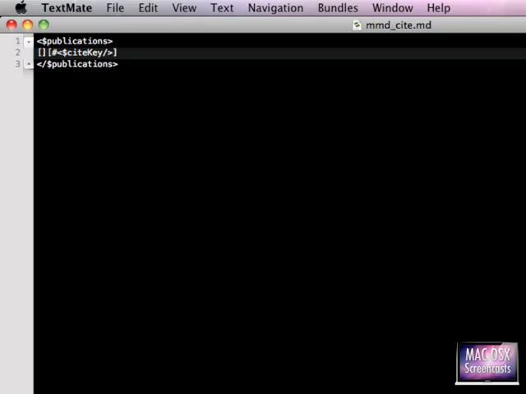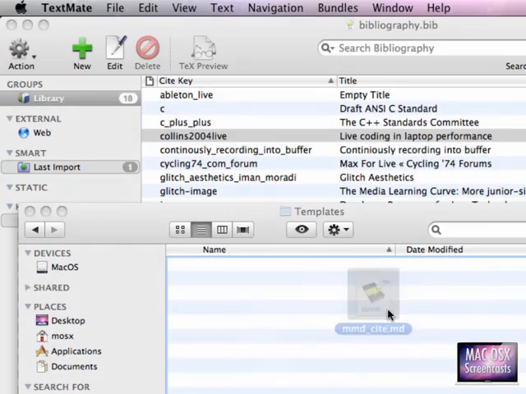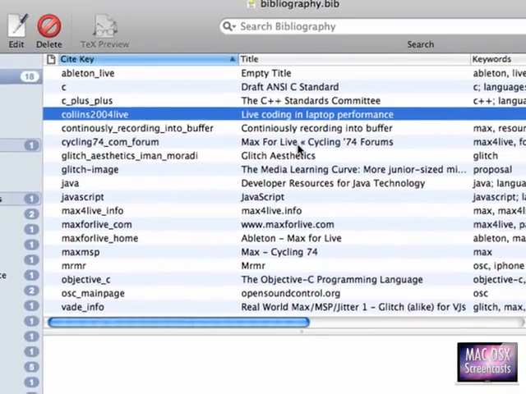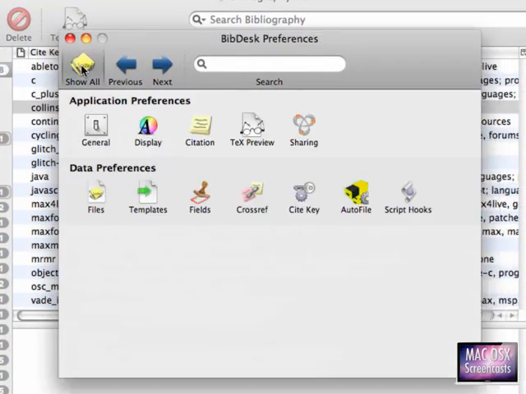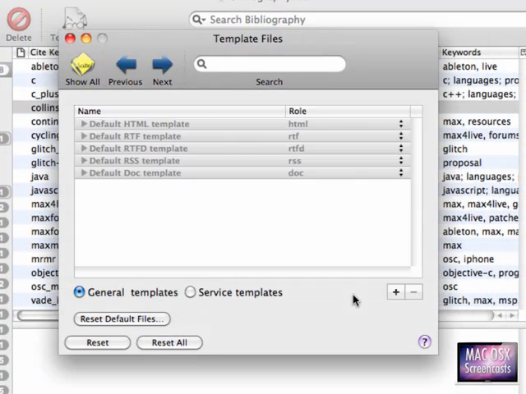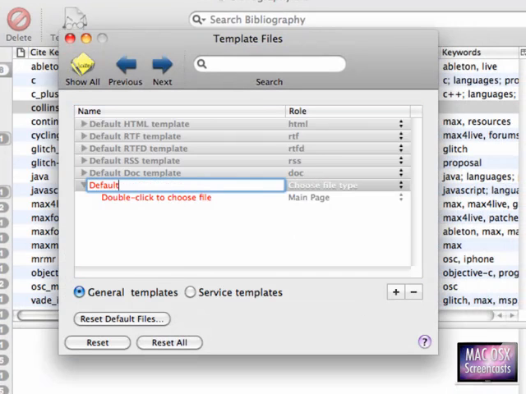Now what we want to do in order to use that template in our BibDesk installation, I move our template file to the library application support. Then I go to the preferences of BibDesk. Here I go to the templates section and create a new template. It says click twice to change name, and here I put the name of our new template, which is now default MMD template.